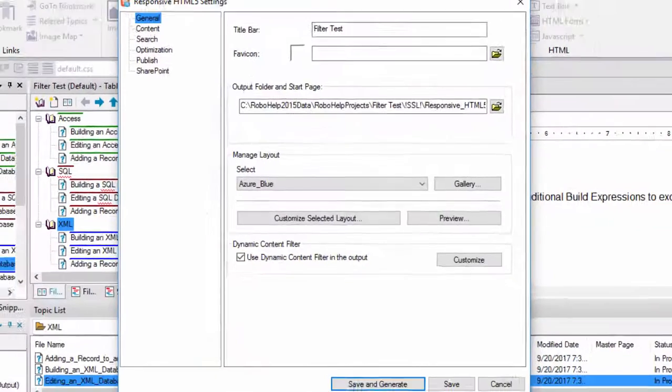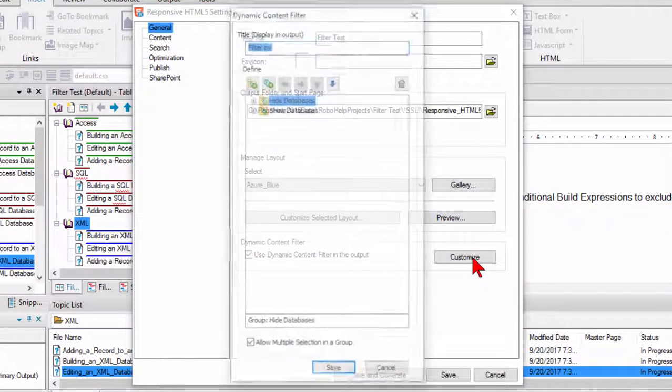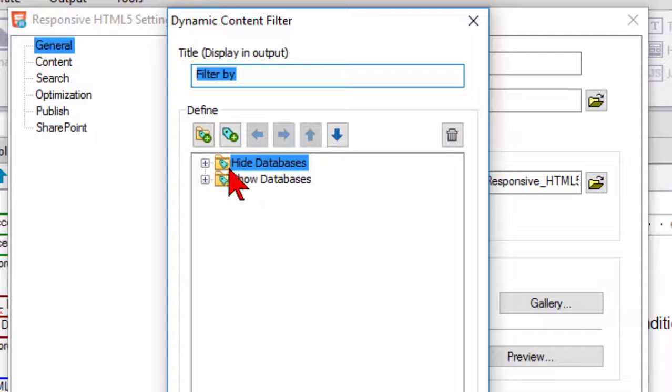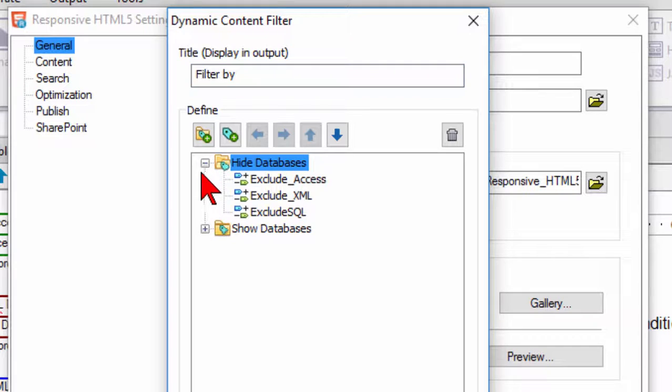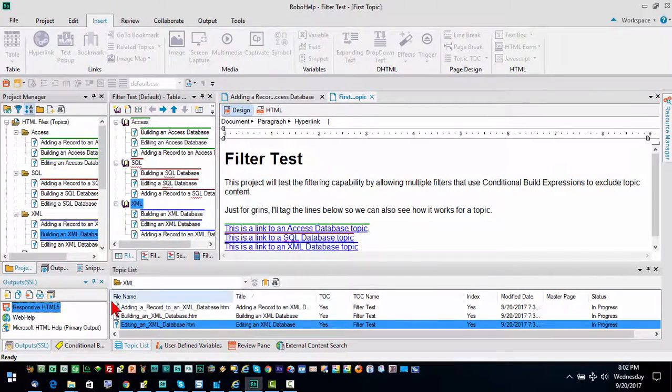If I look at my responsive HTML5 and the Customize button, I've got a group that I created called Hide Databases. What I've got is conditional build expressions for excluding Access, excluding XML, and excluding SQL. I think I said XQL, I meant SQL. And then I've got where I just use the tags themselves. I have a tag I created called Access, one for SQL, one for XML. I'm going to cancel that, and we'll take a look briefly at my conditional build expressions.